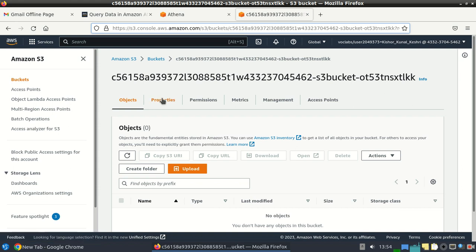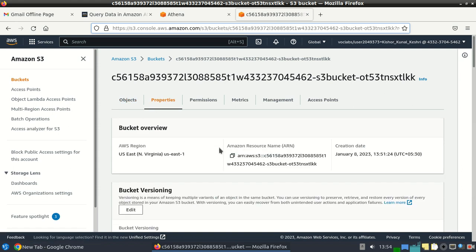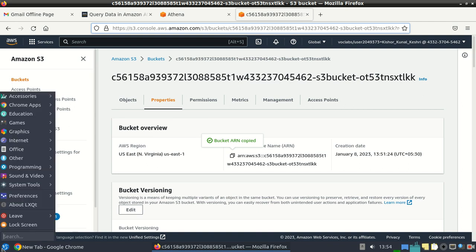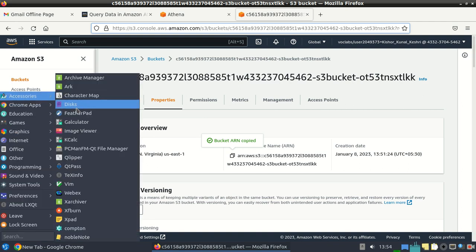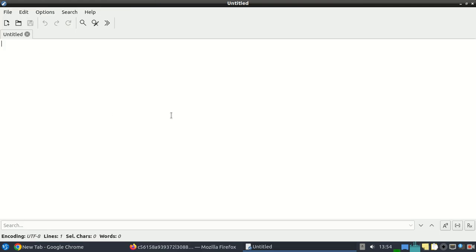go to properties, copy the ARN. ARN is nothing but Amazon Resource Name. Okay, copy this and paste it in notepad.